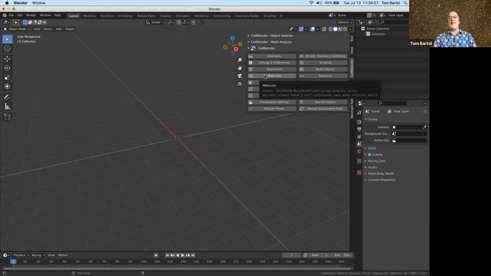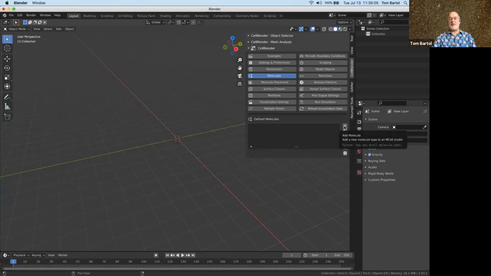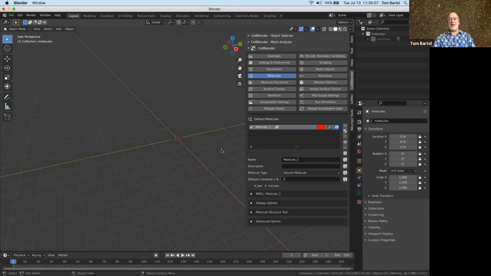Now I'm going to click on the molecules tab. We get defined molecules, there aren't any. I'm going to hit the plus key to add a new molecule, and here's our new molecule, and it gets a name, molecule 1. Let's change the name of the molecule by clicking on the name field down below the list, and I'll just type in the letter A, capital A.